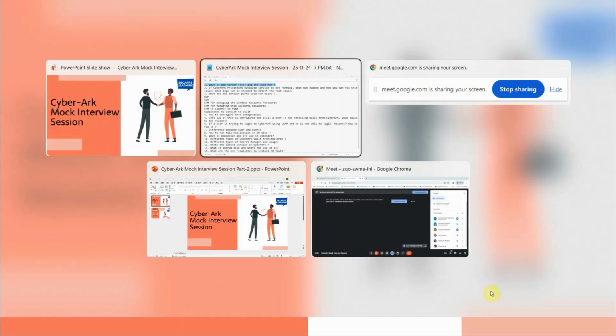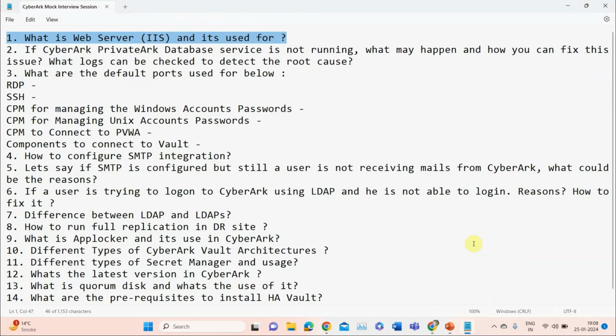Let's move to the next question. Let's say the CyberArk Private Ark database service is not running. What may happen, how will you fix this, and which logs will you refer to in order to find the root cause of why your database service is not running? What logs will you be checking?